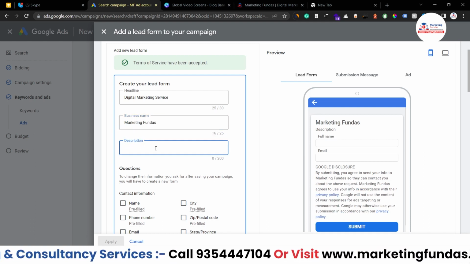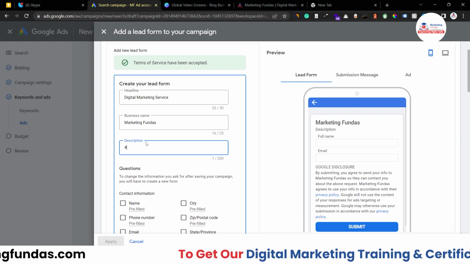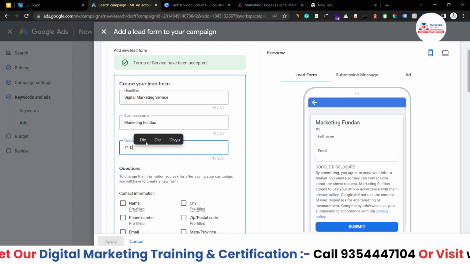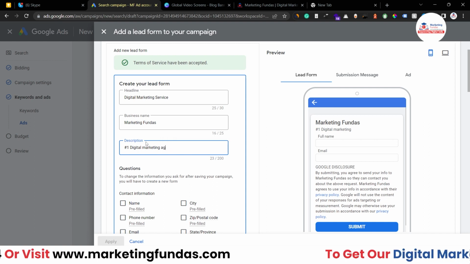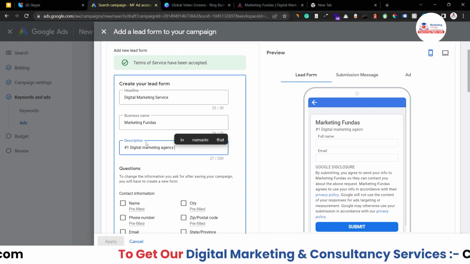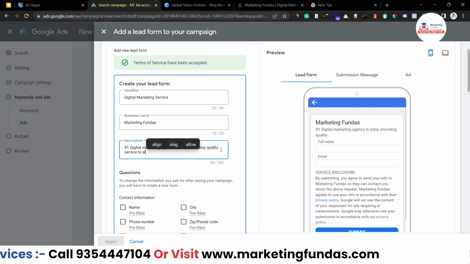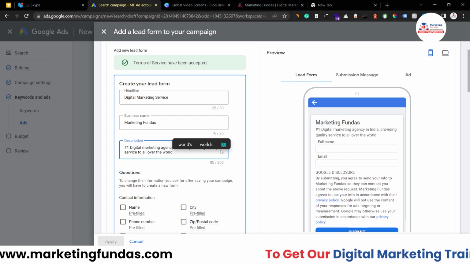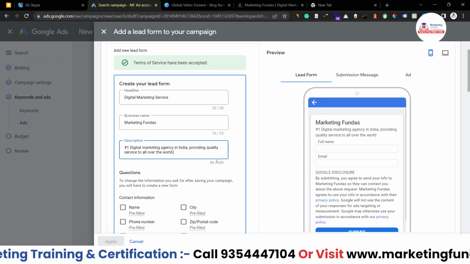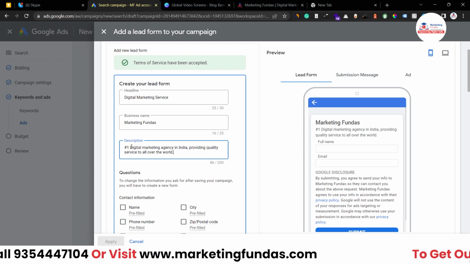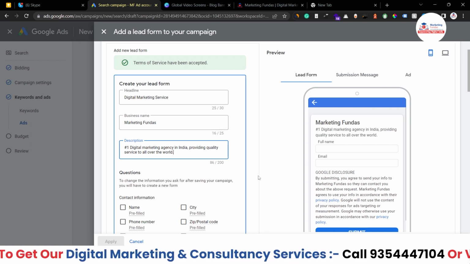Once you write the business name, here you have to add the description as well. Let's say I'm writing hashtag number one digital marketing agency in India, providing to all over the world, right? So you have a 200 characters limit, so you can create a good description. I'm just creating this description for demo, right? So I've added headline, business name, and the description, and the lead form will start looking like this, right?